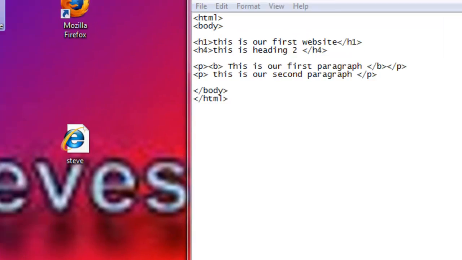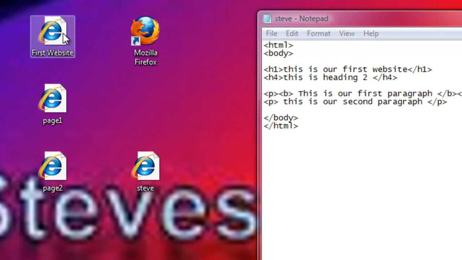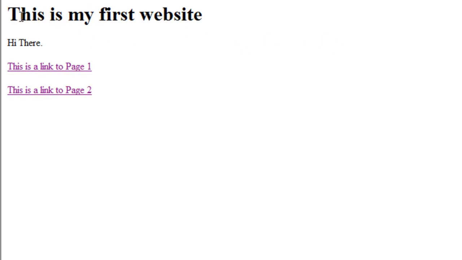So we double click on the first one here. It opens up, and this is our first website. This is our header. This is our paragraph. This is our paragraph with our links to our internal pages of our website. So let's click on page 1. It's going to link to page 1. We don't have a back button here, so it's going to go back, and this will be page 2. Cool, eh?